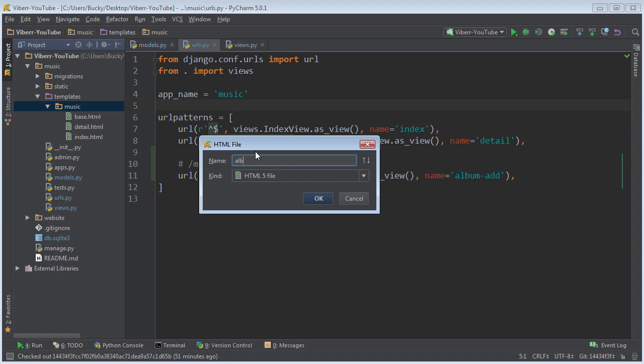So in this case, I am making a form for creating new albums, so I'm just going to write album underscore form. Whenever we make a form for making new songs, it's going to be song underscore form. But again, it's whatever the name of your model is, all in lowercase.